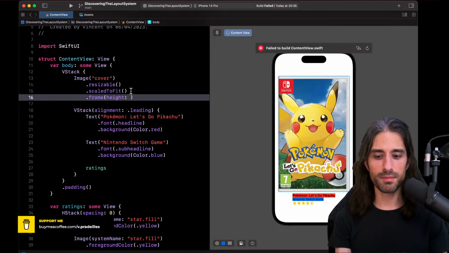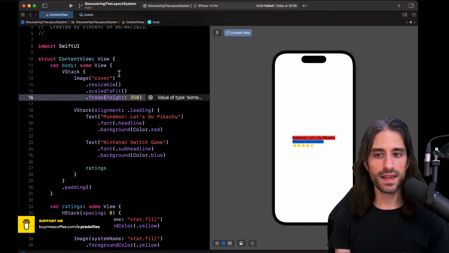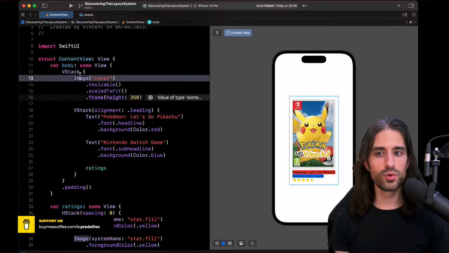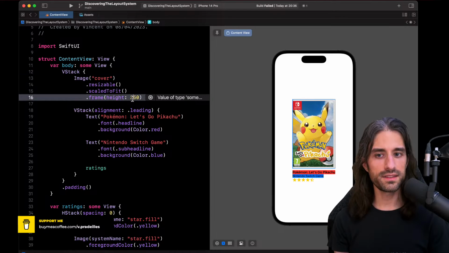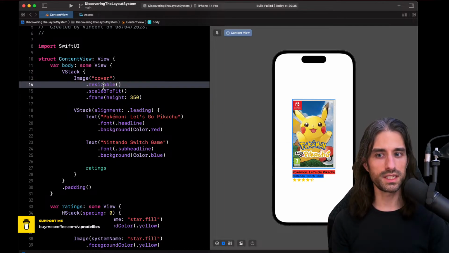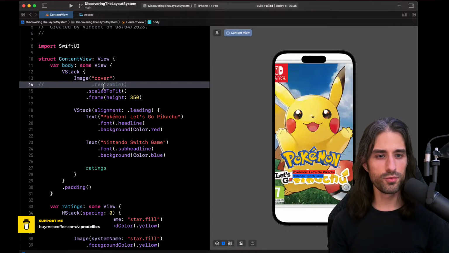So by using this modifier, I can force the VStack to only offer a height of 350 to its child view. And we can see that the child view respected it because I've been using resizable. But let's see, if I remove resizable, we can see that now the frame as given is no longer respected by the child view, but we see something very interesting.